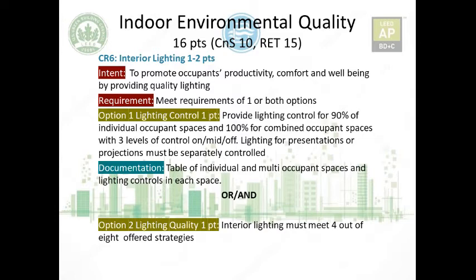It should not be a single on and off, but it should be 3 levels of control: on, mid, and off, where mid could be anywhere from 30 to 70% of the maximum capacity. Any areas like presentations or projections, these area lights must be separately controlled regardless of their occupant density. Now the documentation: a table of individual and multi-occupant spaces, and the controls that you have provided for each space. Just to stress once again that the levels should be 3 and not 2.